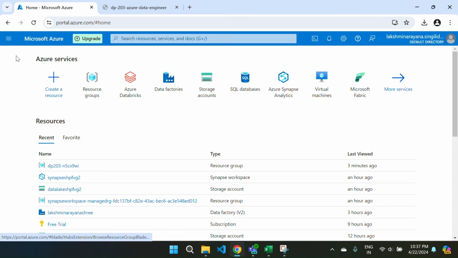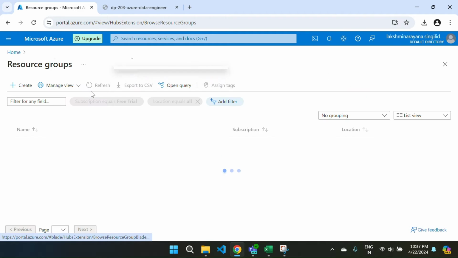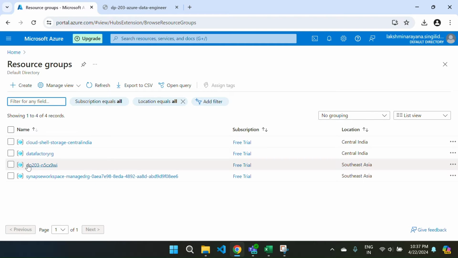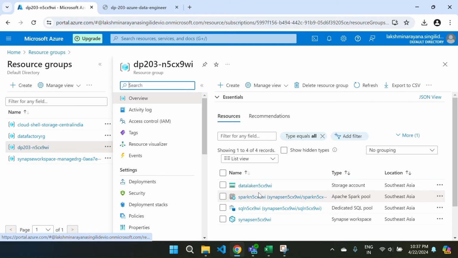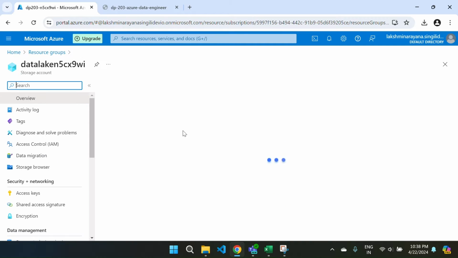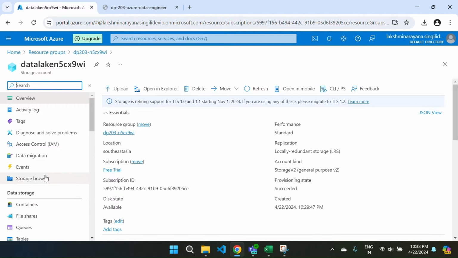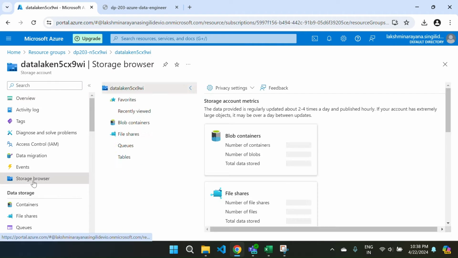Now let's go to Home and then to Resource groups. You can see this resource group has been added. It is called N5XEX9WI. Now click to open it. Now you can see there is a storage account, a Spark pool, a dedicated SQL pool, and a Synapse Workspace. Just go to the storage account. This is the overview of your storage account, and we won't go into detail. What is in the storage account?